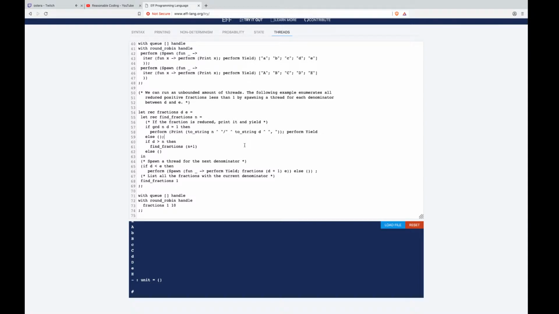So we build up a series of prints and we yield after each one of them. I guess the key effect here is really yield, right? This is what we do to delegate a piece of work to the queue. Okay. Spawn a thread for next denominator. If D lesser than E, then perform spawn fun. So the first thing that it will do is just yield, and then afterwards it will try to find the fractions for D plus 1 and E.